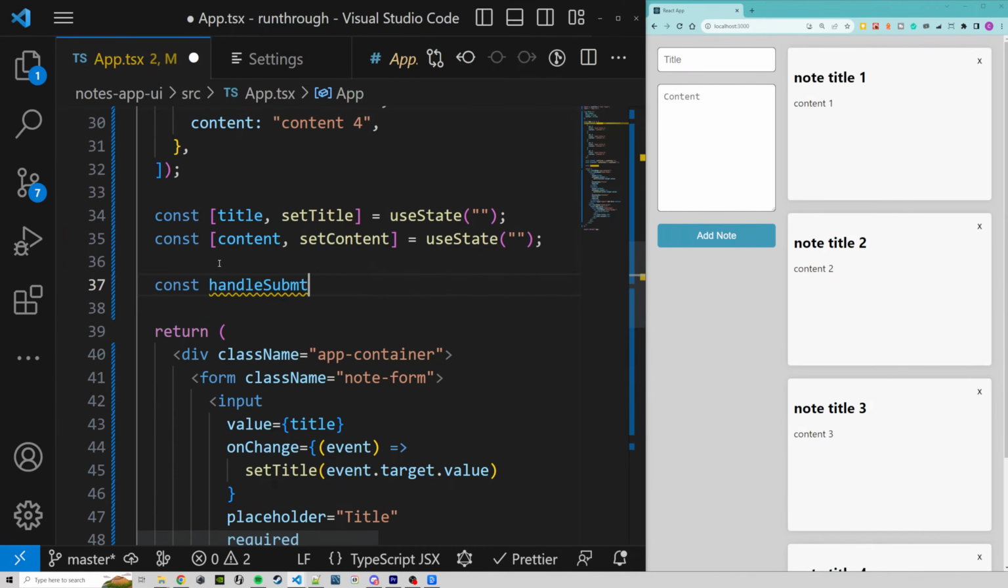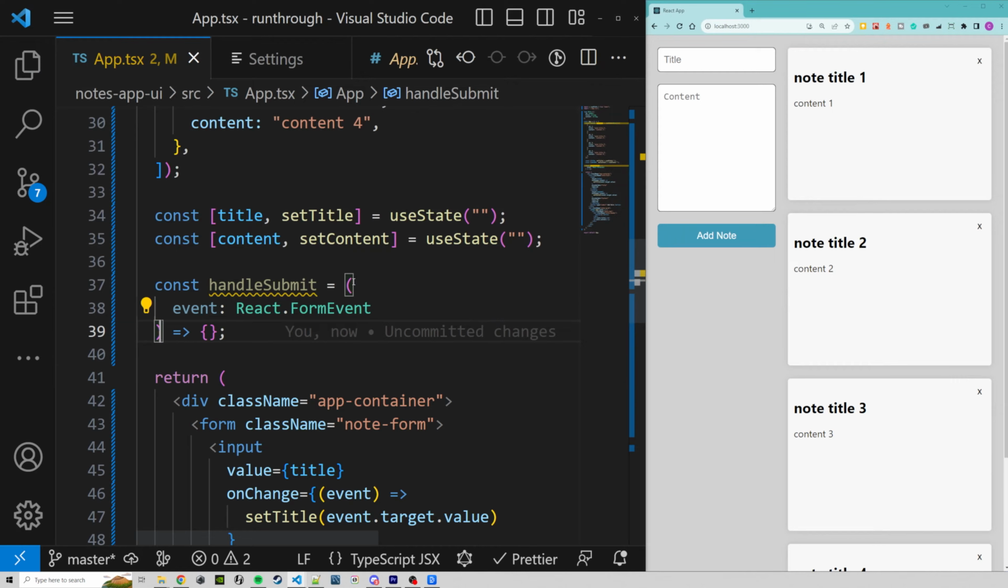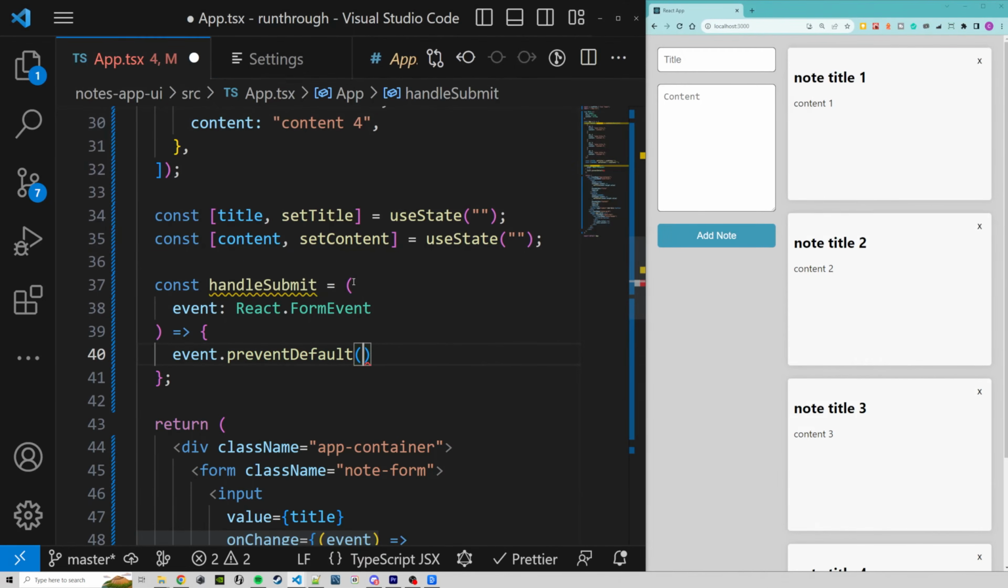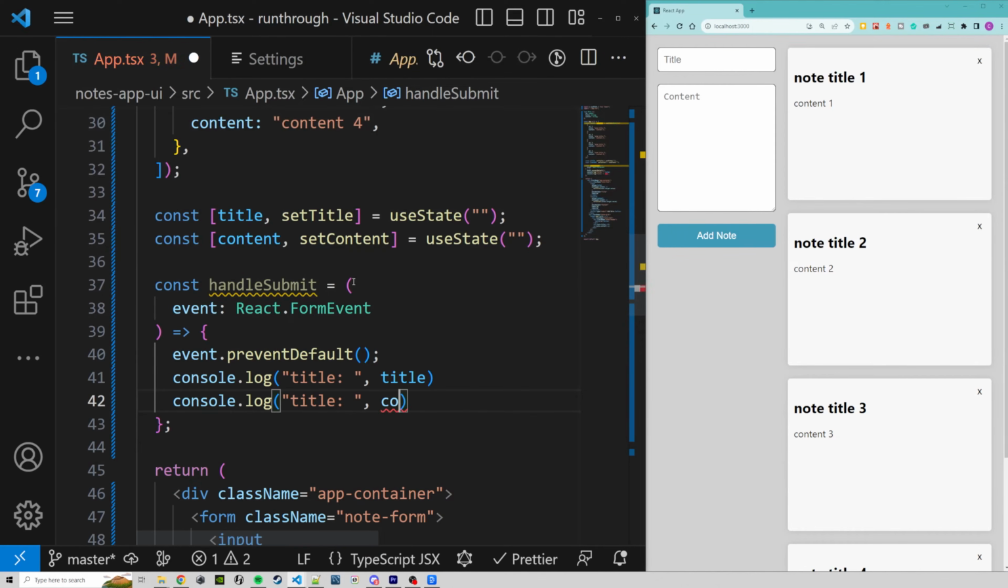Okay, so once we've done that, next we need to add a function to handle the submit of the form. So we'll create a function and we'll call it handleSubmit. And this is going to take in the event as a parameter, and we have to give it a type or else TypeScript will complain to us. So we'll say that this is of type FormEvent, and we'll say event.preventDefault. So this just stops the form from trying to post and refresh the page, which is the standard behavior for a form, but we don't want that to happen. And then we'll just log out our title and our content.